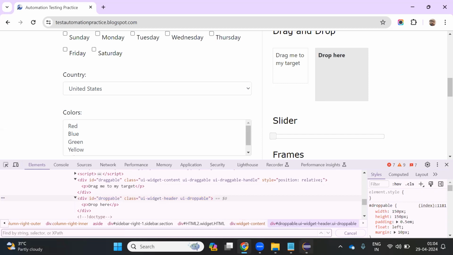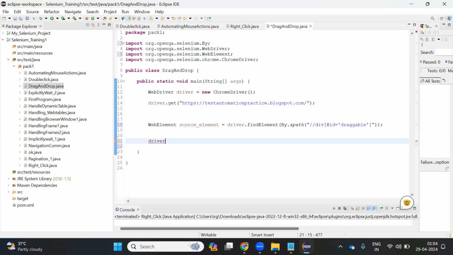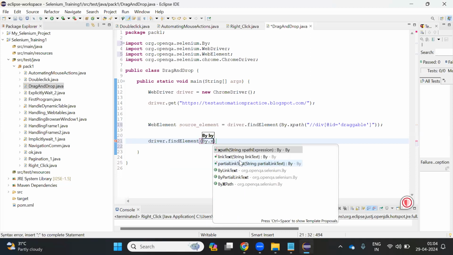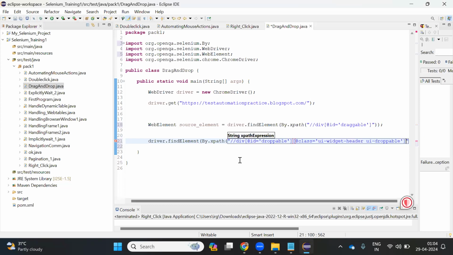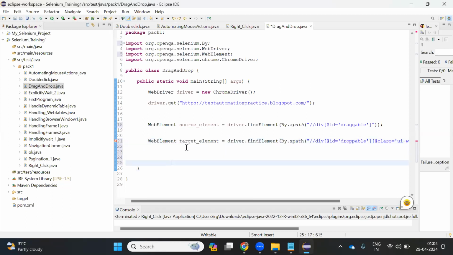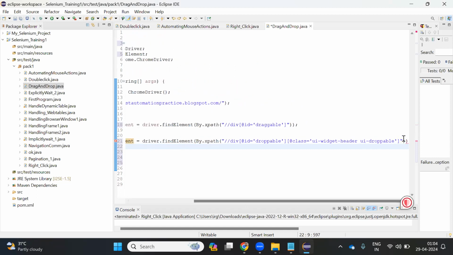I'll copy this and go to Eclipse. I'll write driver dot find element by dot XPath. In the XPath, I'm pasting this, and I'm storing that into a web element. So the web element is my target element this time. I'm storing it here and creating a local target variable. We stored the value into the target element. It's showing the red line. Let me just complete this. We have to add the semicolon.